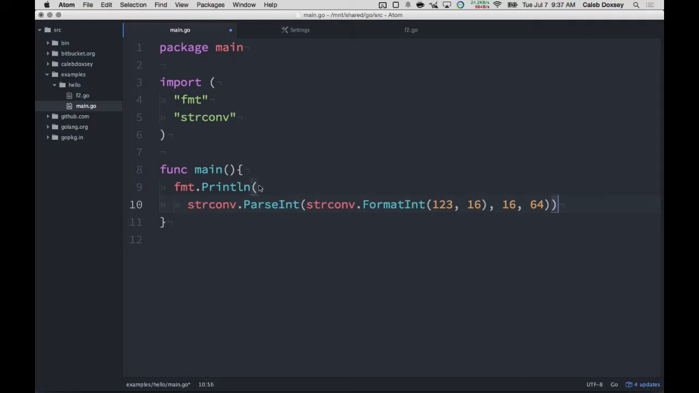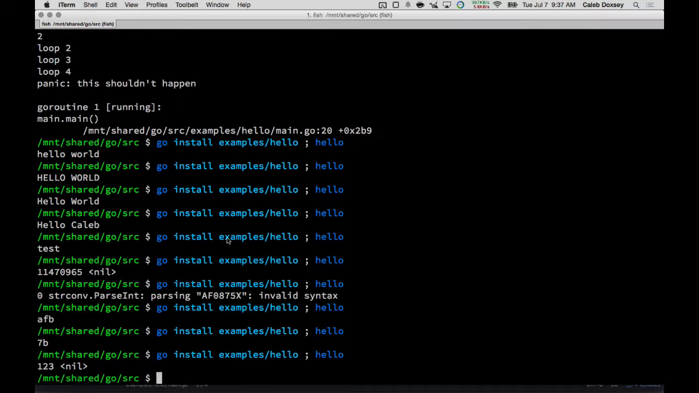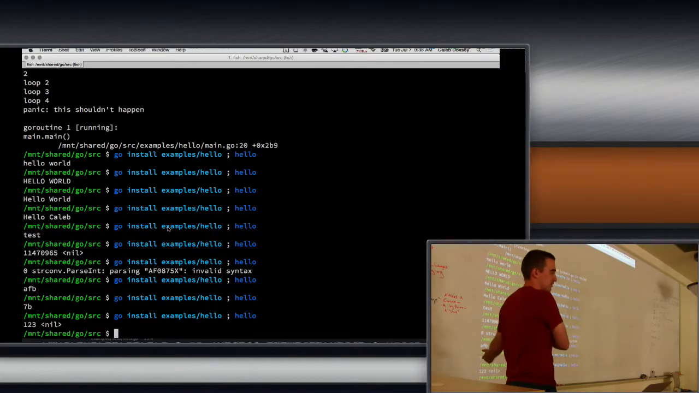So in Go, you can also break up expressions that are really big like this, that might be unwieldy, into multiple lines. Though if you do this, you have to add a comma. Okay. So I'm formatting this as a hexadecimal number, and then I'm going to parse it back out again. So I should end up with the same thing, right? Yeah. So I convert it to a string and then back again.